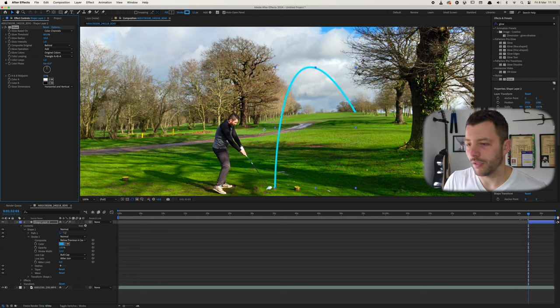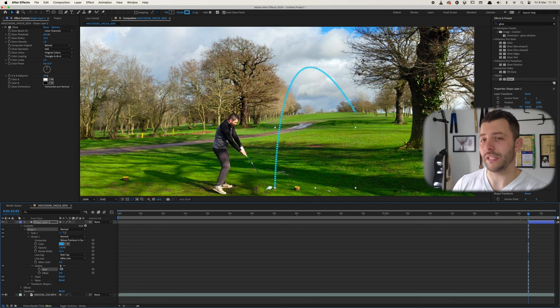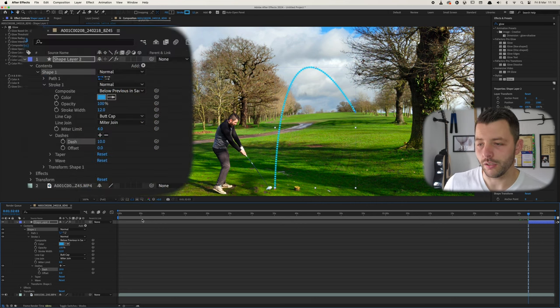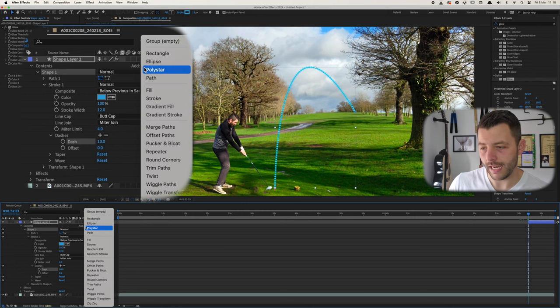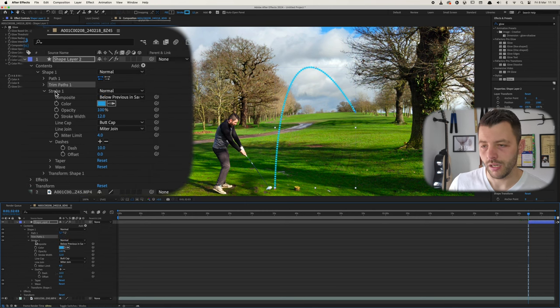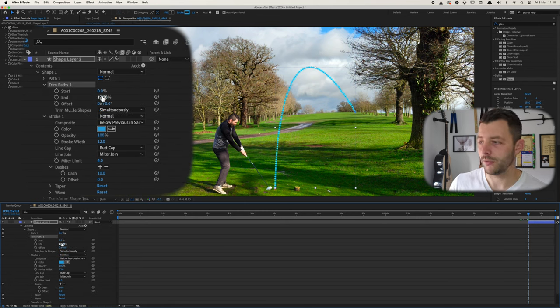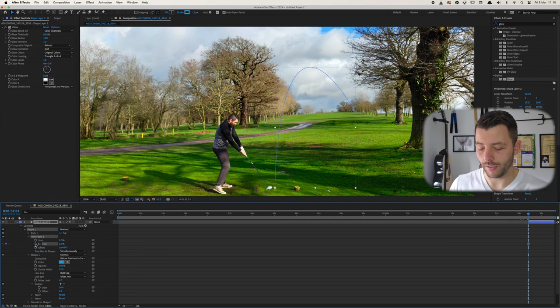So now, once I've got this, I can add dashes if I want. If you've seen my shot traces before, I do usually add dashes just to make that more visually impactful. And then I'm going to click on Add down here in the bottom left and add Trim Paths. I open up the Trim Path properties and go to End, drag it all the way down to zero. Then I'm going to start a keyframe.